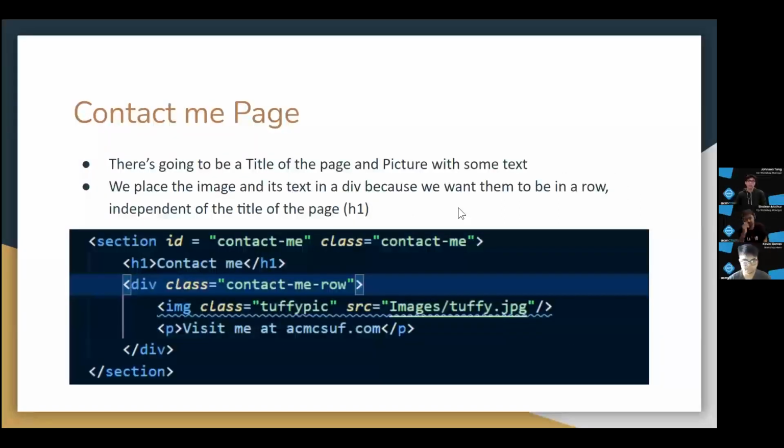All right, so now we're going to be going over the contact me page portion of the website. So this is going to be the part of the website where you'll see how to contact this person, and kind of like with images and stuff. So there's going to be a title of the page with the picture and some text, and then we're going to be placing that image and its text in a div, because we want them to be in a row independent of the title of the page.